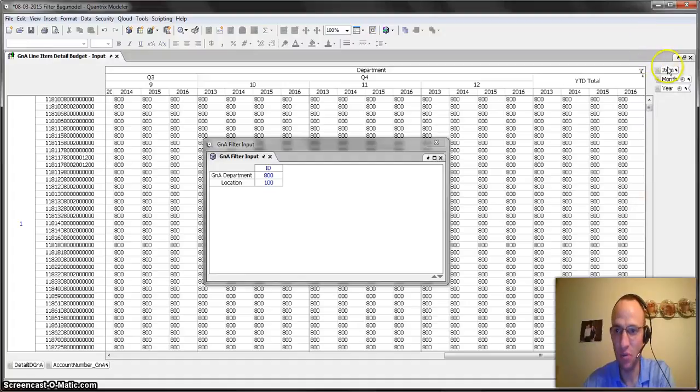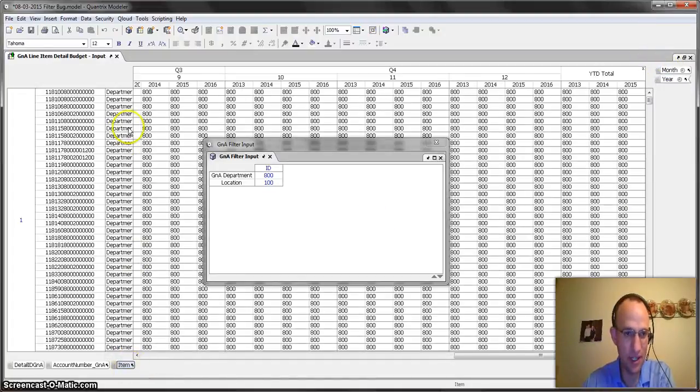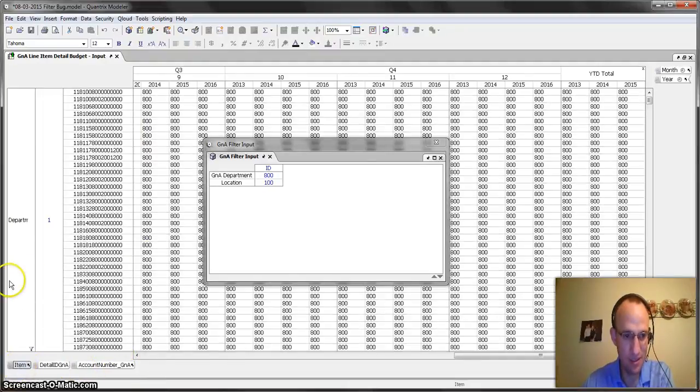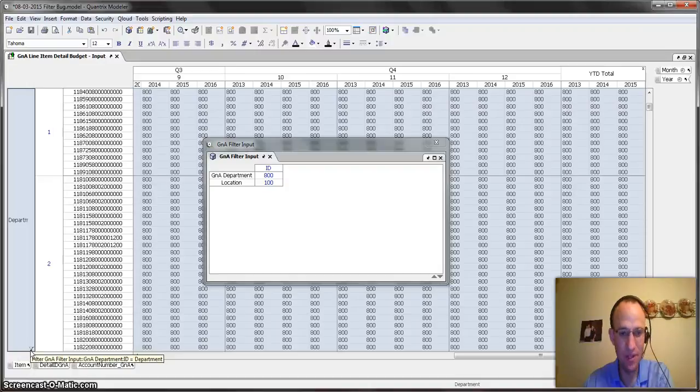This also seems to work for rows as well. If I go here to item, I can see no filter here, but if I go ahead and drag it to the very beginning, sure enough, I've got a filter. So I hope you find that helpful. That's kind of a new trick that I just discovered here in this awesome tool, Quantrix Modeler.